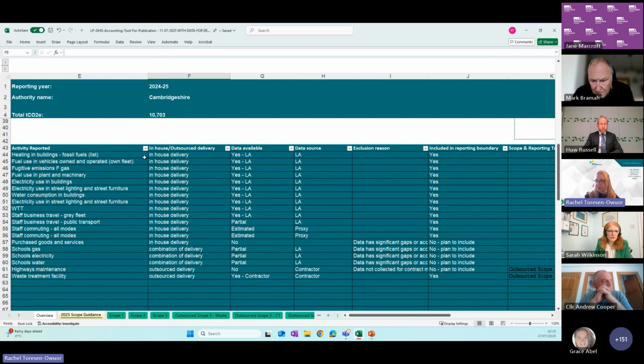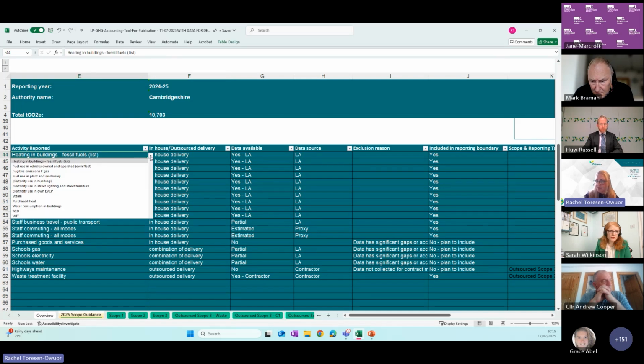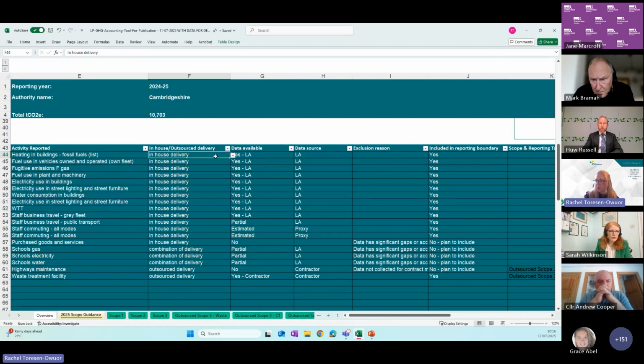under which scope. So you are able to select from this drop down in this table all of the reporting tables that are available in the workbook itself. You are able to select and record whether that is via in-house delivery, outsourced, or a combination. The data availability and quality and where you've sourced your data from. So whether that's your own data held by the local authority or provided by a contractor or supplier, and whether it's partial data or estimated. Your data source.